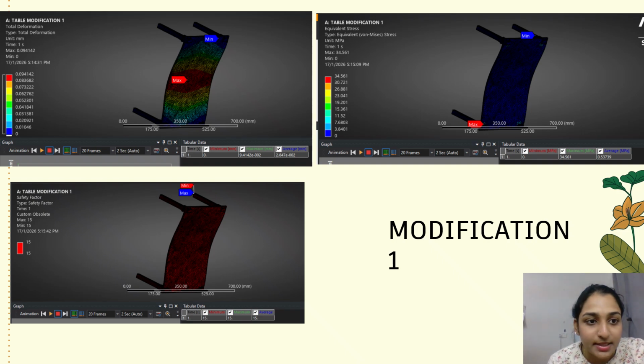We can see the table total deformation is 0.09412, and the stress is 34.561, which is very much reduced from 74 to 34. It is reduced by 40. I mean 40 in number, not percent. And the safety factor is 15. The 15 is actually the maximum safety factor. So when we replace it with titanium alloy, it is very much safe compared to structural steel.